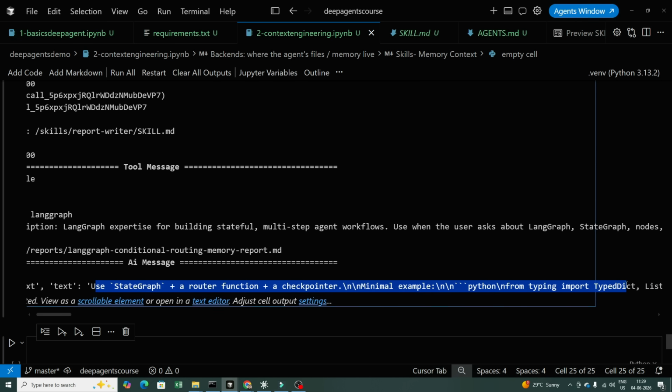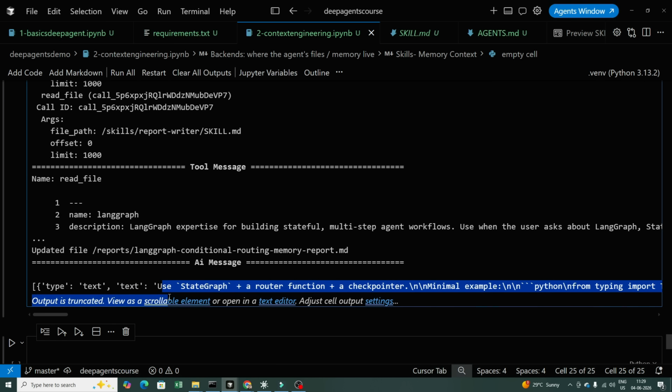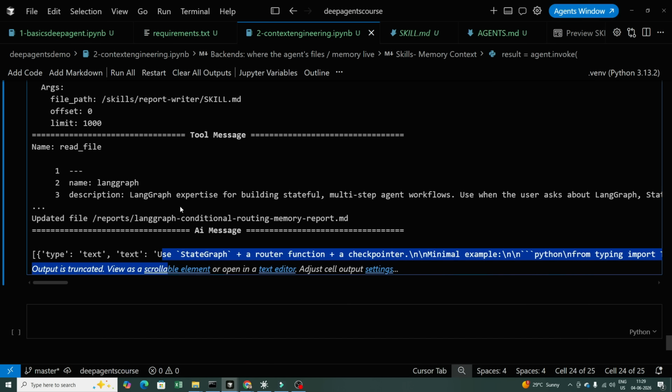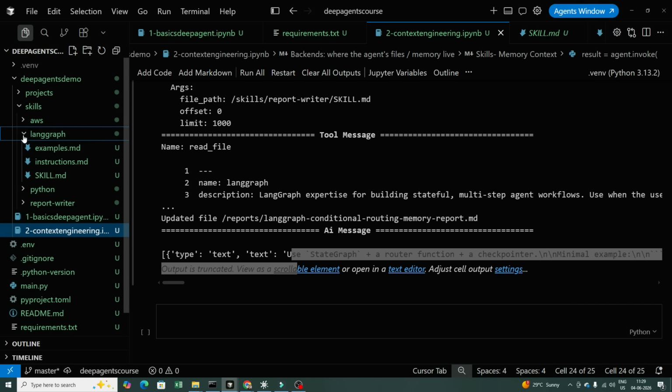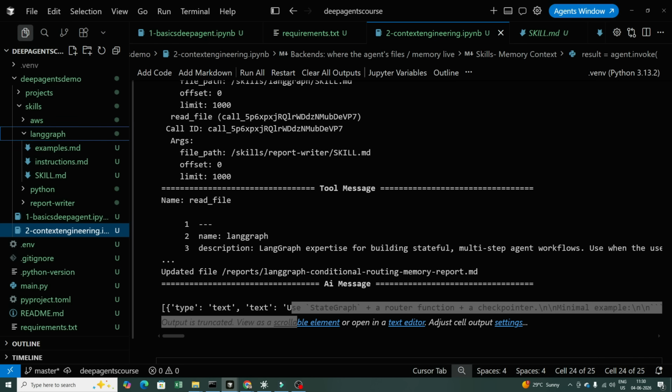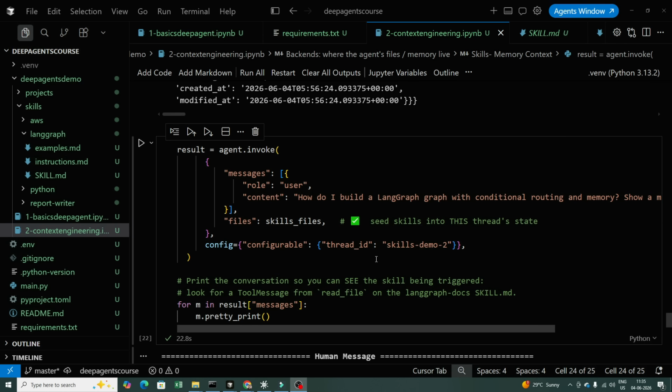Use StateGraph plus router, and all of this is there. Isn't this just beautiful? You can see update file, langgraph conditional routing report.md. All this basic information is available, and that's the beautiful part about this, because you're able to get this entire information out here. So you can clearly see how it is able to call a specific skill.